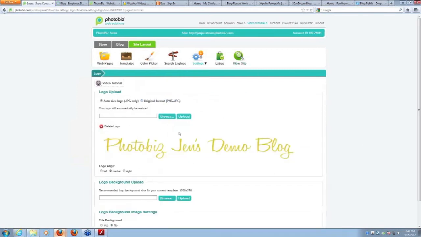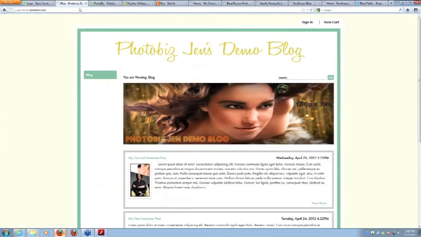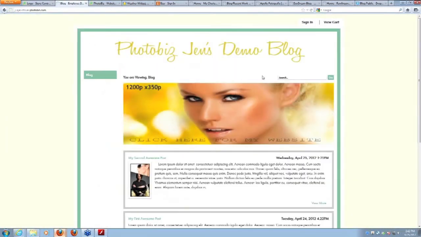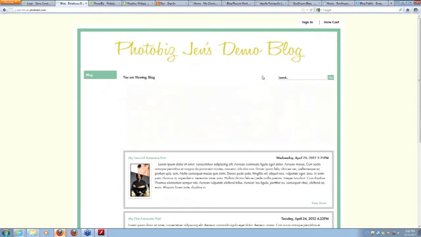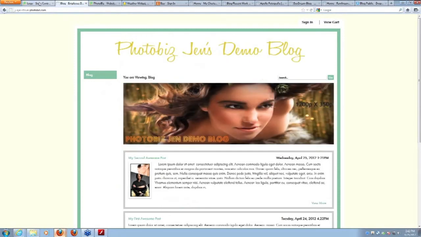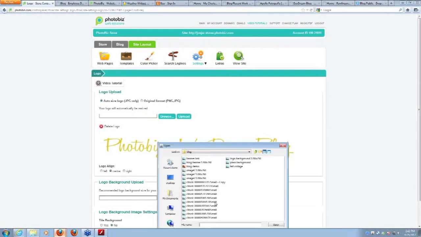And there it is in its PNG wonderfulness. And now as I preview it, there's my logo. It looks awesome. I love it. But you know what? I want to add a little bit more design to it, so I'm going to add a background to my logo, like we were talking about before.